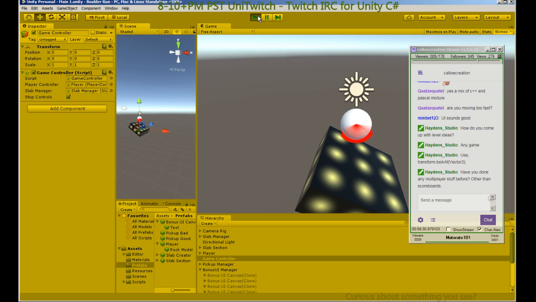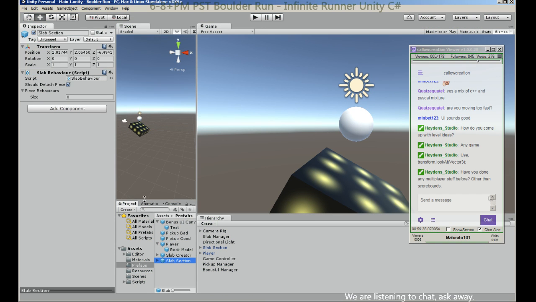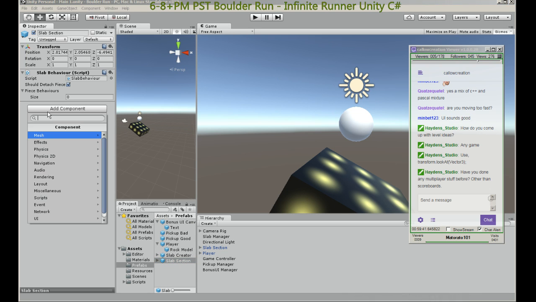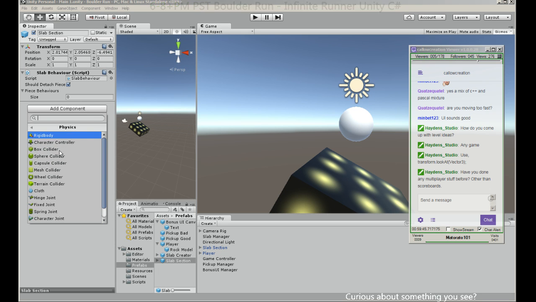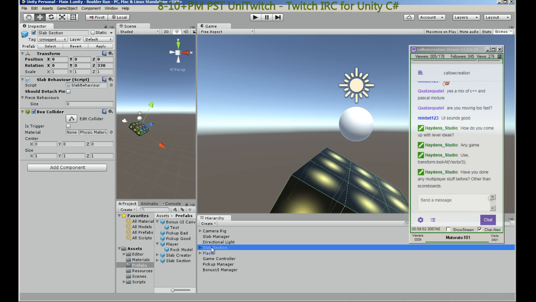I'm going to take my slab section, and that's one of those, and I'm going to add a physics box controller. So let's see what that did to our slab section.